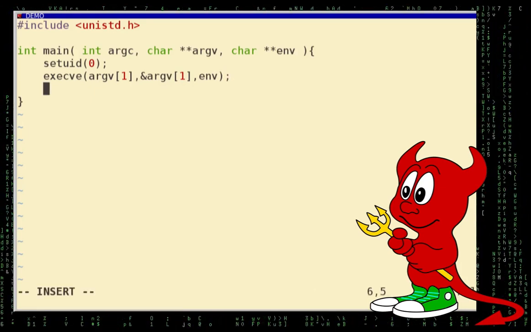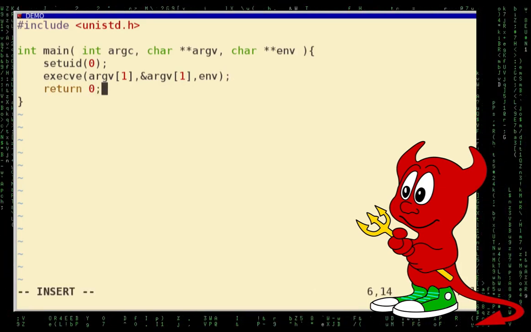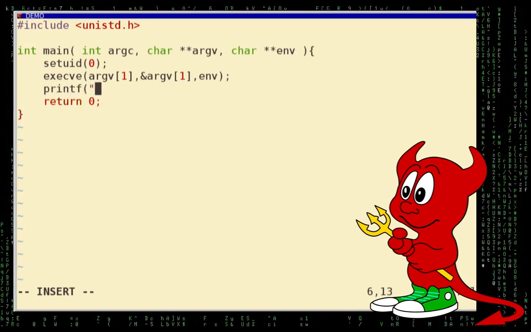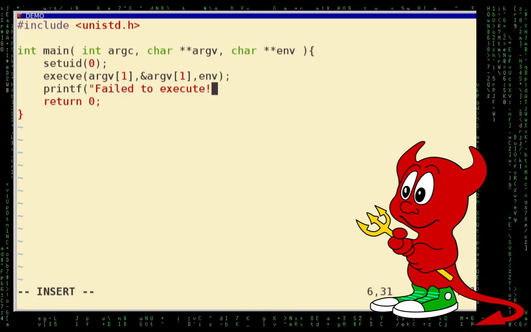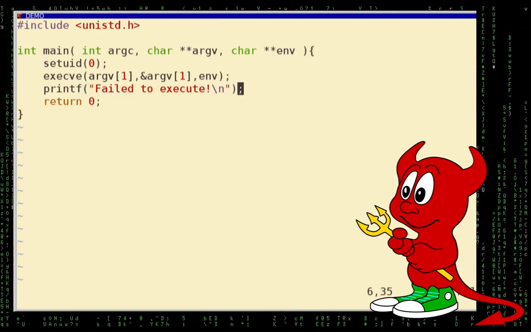We don't really need to return, but just for the sake of it, we can write here a printf, "failed to execute." Okay. We want to be nice also.